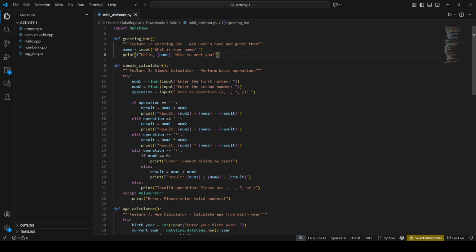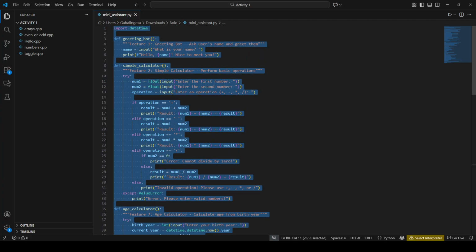And then here we have the simple calculator. The try function can do a task even if there's an error. If there's an error, it goes to the except, which will say error, please enter valid numbers, and then it goes back to the try, which is the num1 variable, and then the float.